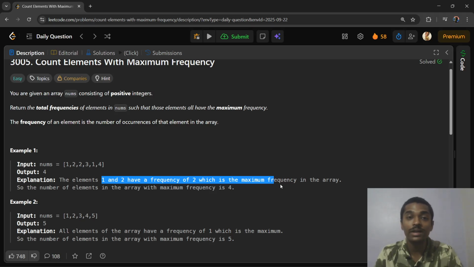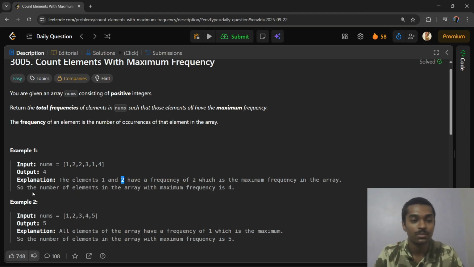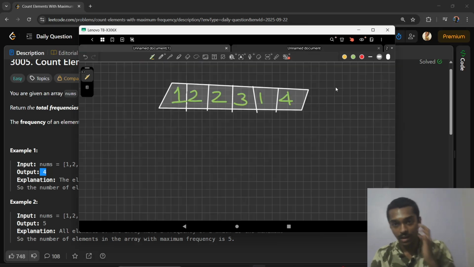So we have to return their frequencies, not that number. We don't have to return 1 and 2, we have to return their frequencies. That is, the frequency of 1 is 2 and the frequency of 2 is 2, so we have to return 4. That is the answer. So let's understand the question.